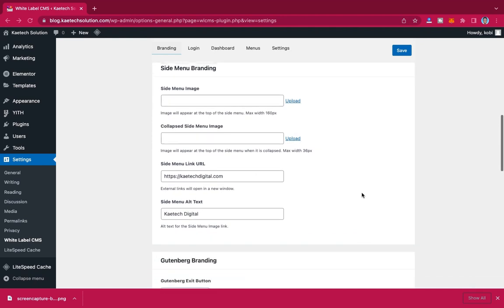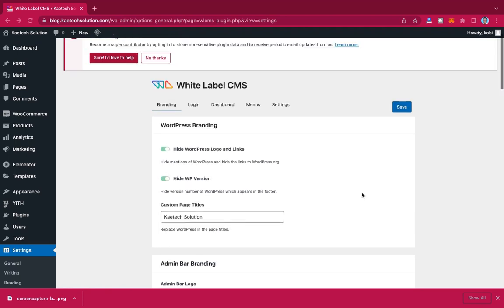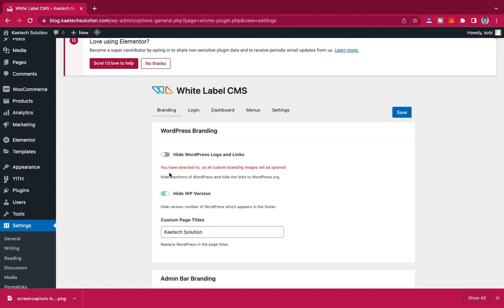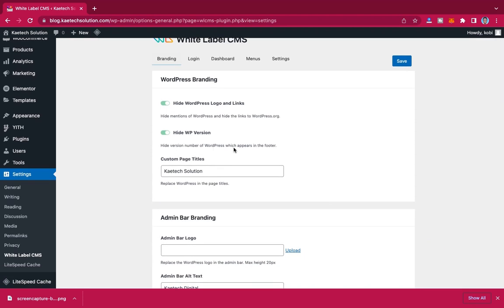So now that we have everything, now that we are over here, we're still filling some few details. So this is the branding. Okay, this is basically the branding. So WordPress branding. So if you want to hide WordPress logo and links, you can choose to hide it. Okay, if you have selected no, all custom branding images will be ignored. So if you want to hide it, you hide it, so there will be no custom branding images. But if you don't want to hide it, you can show it over here so that you can do your own custom branding.